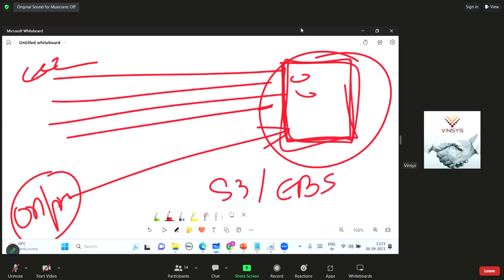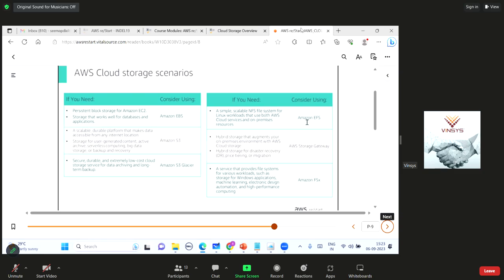Again, it is elastic. It is an elastic storage. You need not provision it. It is automatically going to grow and shrink as you keep putting data there, and you just pay for whatever you are consuming. So that use case goes for Elastic File System.